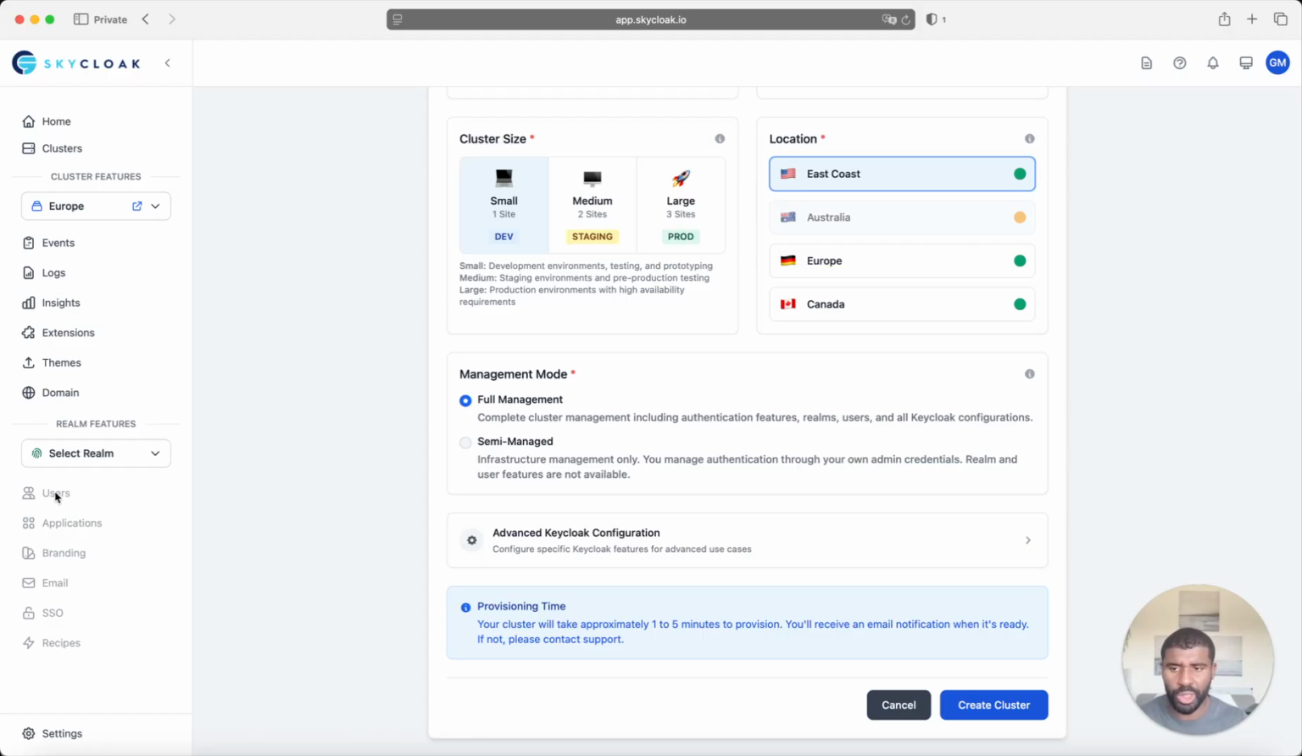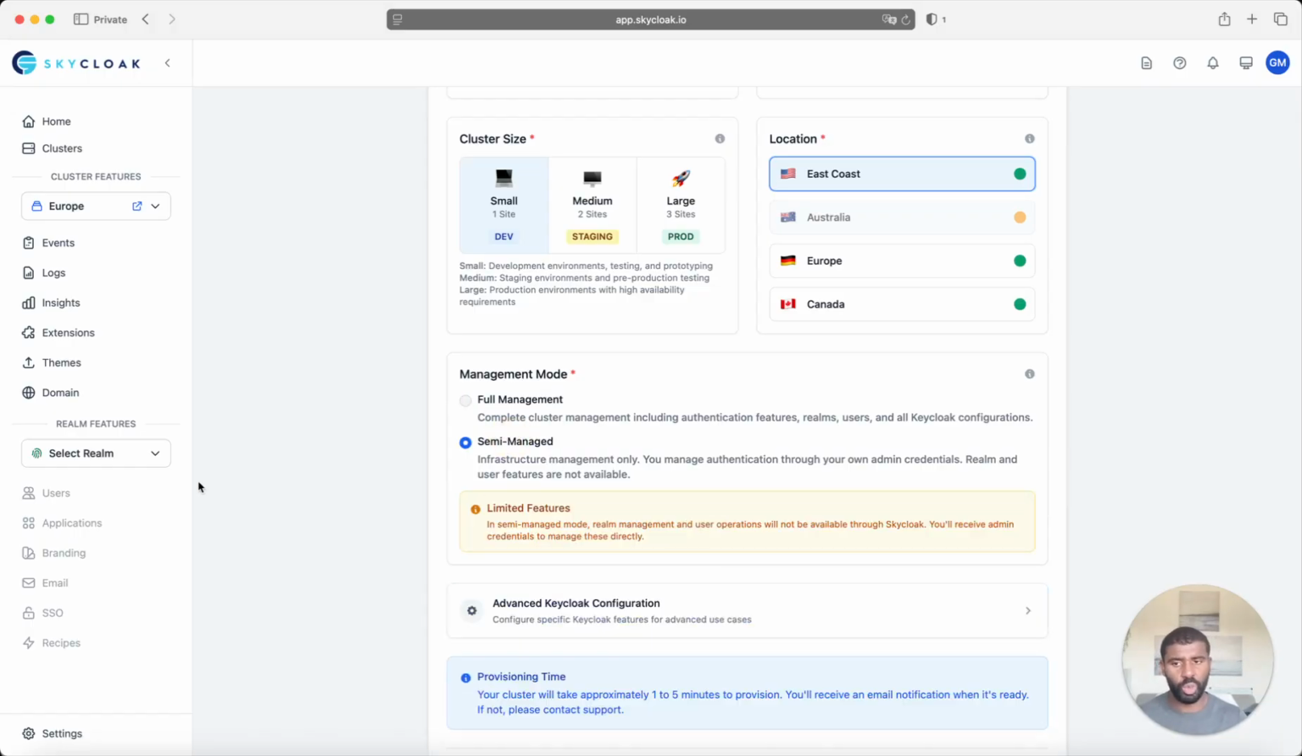So when you're doing, for example, user management, application management, updating your branding, email, this type of management mode will help you achieve this. But if you go to semi mode, that means you will not have access to realm features. There will be no service account created. You just have access to basic infrastructure features, the basic cluster features, and that's it.